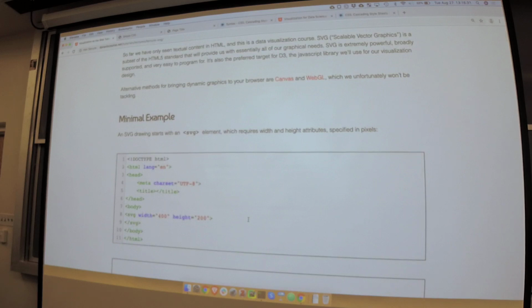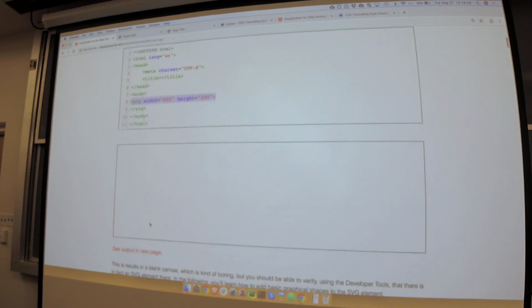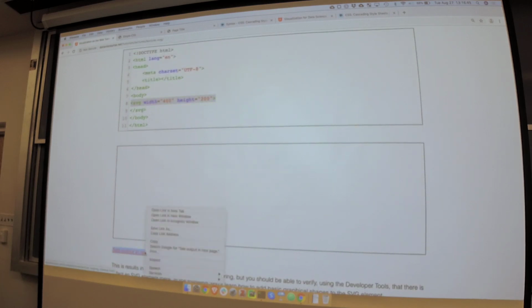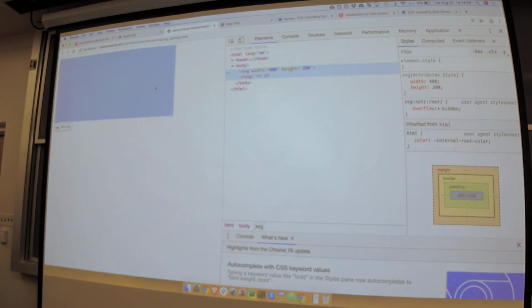So here is the absolute minimal example. I have an HTML page, and within that HTML page, I define an SVG that has a certain width and a certain height. I close the SVG, and then I close my HTML, and the output is super boring. It's just a white page. But if I inspect this, I can actually see that there is this SVG element in here. So the element exists, there's just nothing drawn on top of it.